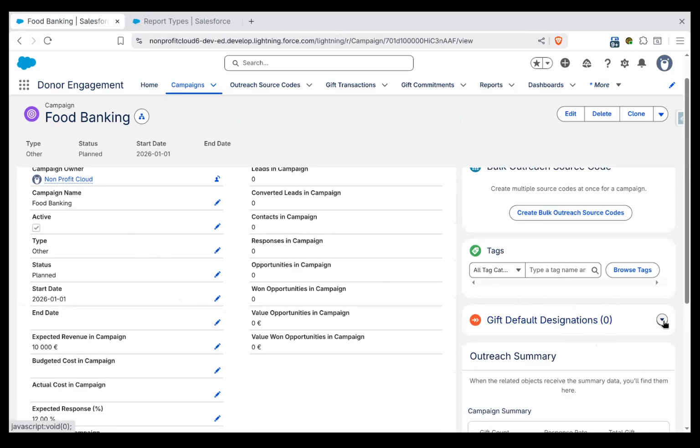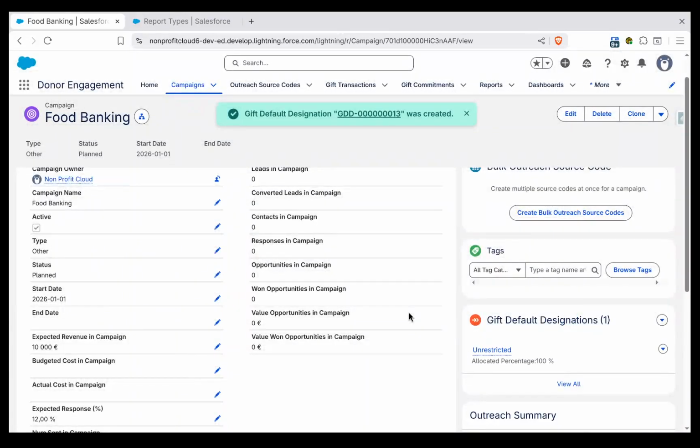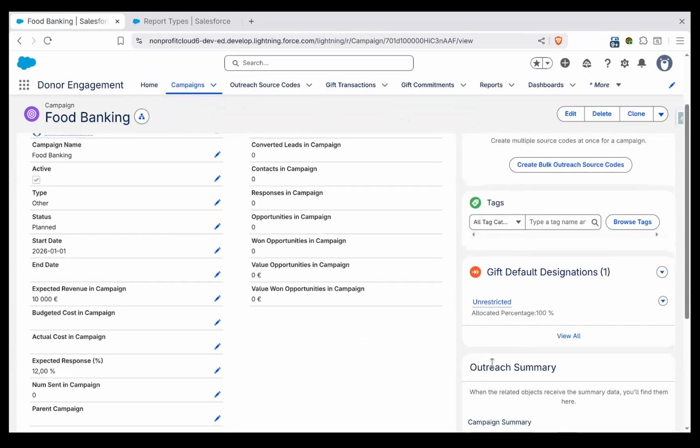And to do this we will use the Gift Default Designation object. Let's link this campaign to an unrestricted designation object, which means that all transactions that result from this campaign will inherit this value. For example, when you create a gift transaction via API or from your payment processor, each transaction that comes from this campaign will automatically have the unrestricted default designation. And of course, you will be able to change it in future.